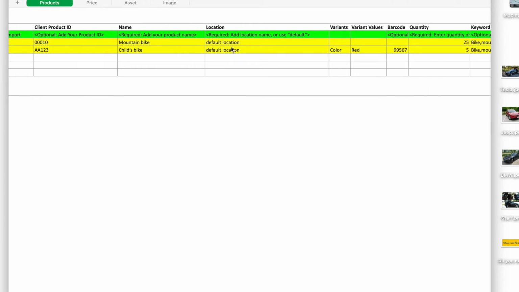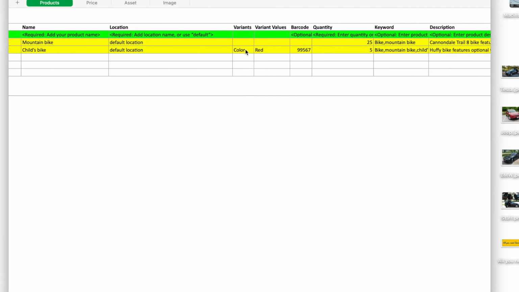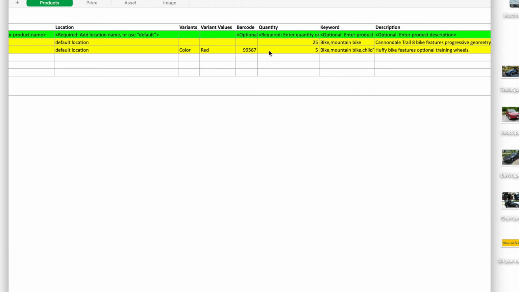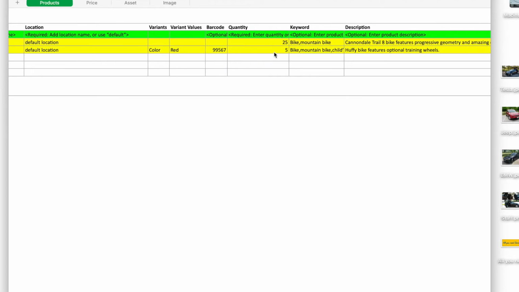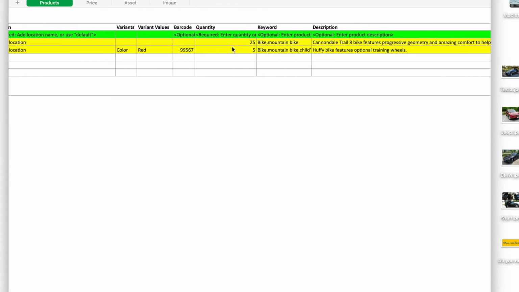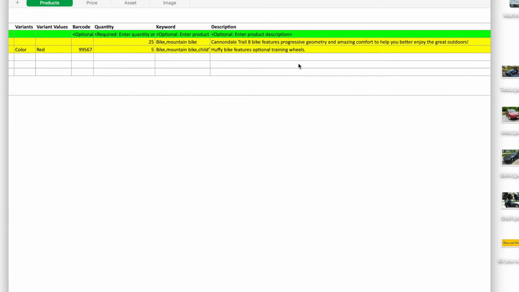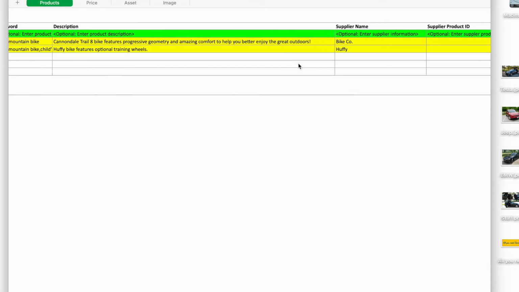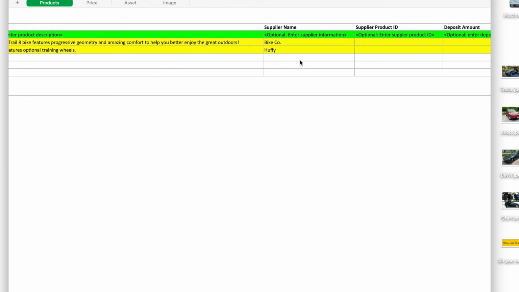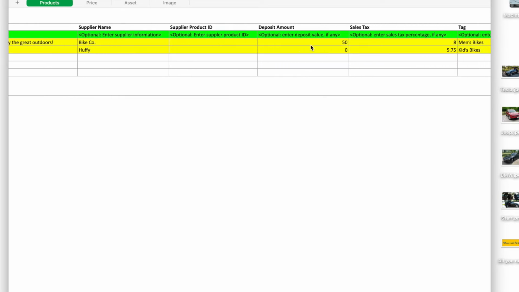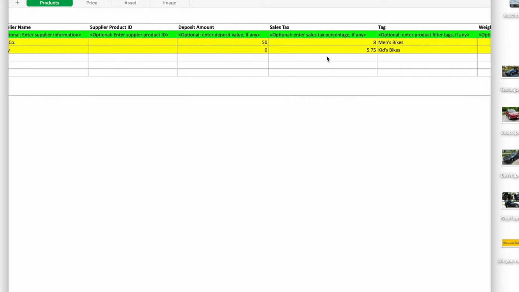Here you'll need to populate fields like name, location, and by the way, make sure that the location name matches exactly the location name that you have in your account. If your products contain multiple variants, in this example color, list the variant and multiple variant values if you have them, along with keywords, tags, descriptions, sales tax, etc. It's all pretty self-explanatory. If you have any questions, you can review our help article located at help.rentmy.co.